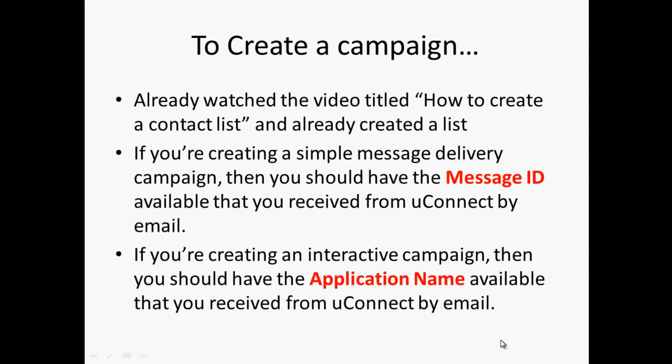Now, as you can see on the screen, in order to create a campaign, you need the following items. First of all, you should have already watched the video on how to create a contact list. After watching that video, you should have a contact list uploaded to the Uconnect systems that you can use in a campaign, because without a contact list a campaign cannot work. A contact list is a list of the numbers of your customers that you want the system to dial. So before you can create a campaign, you should have already created and uploaded a contact list in the Uconnect systems.